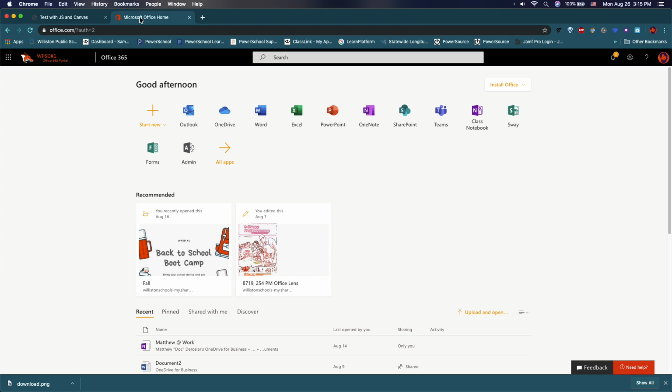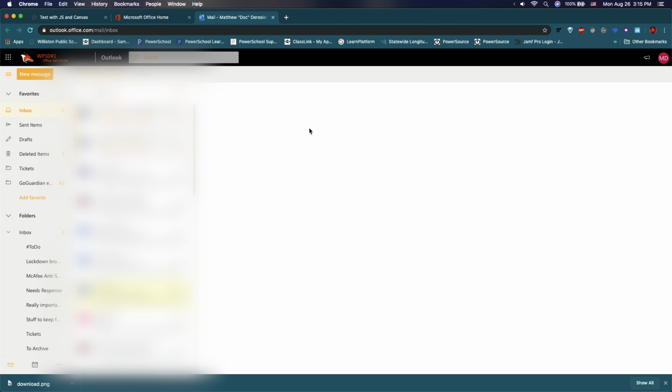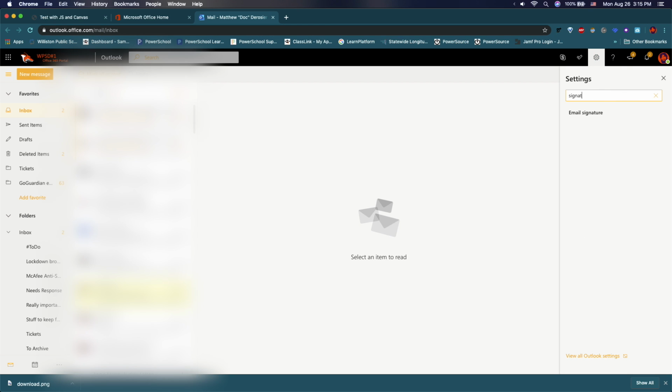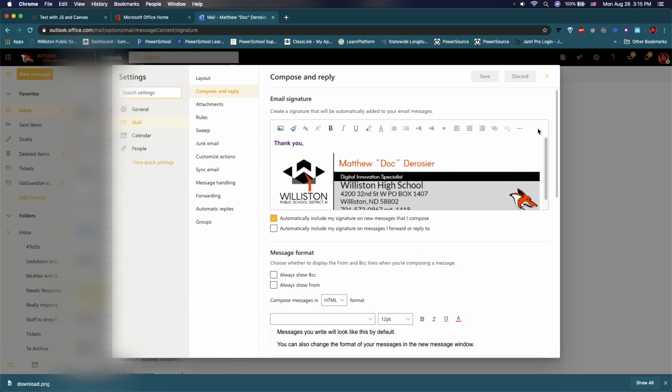So now we'll go over to office.com. I've already gone through and logged in. And then I'm going to select Outlook from the list. And in the web version of Outlook, we're going to go up to this gear here. And we're going to type in signature. And the top result is going to be email signature, so we'll click that.